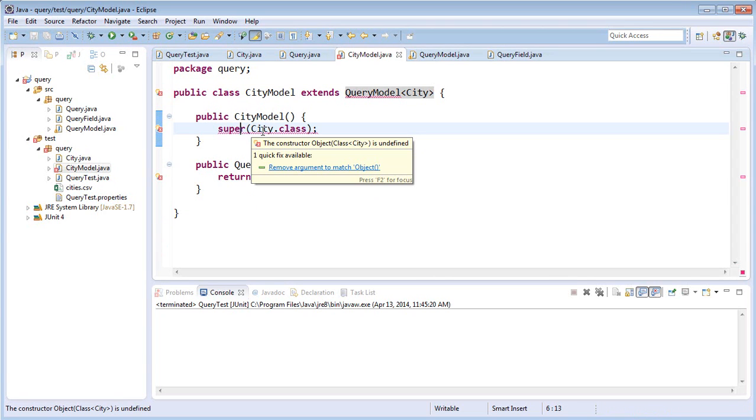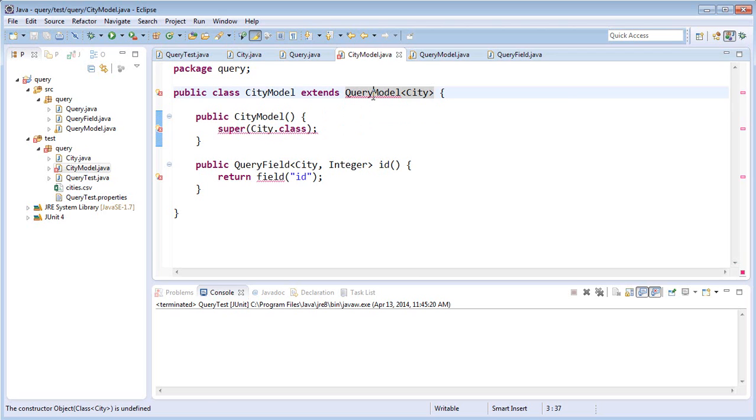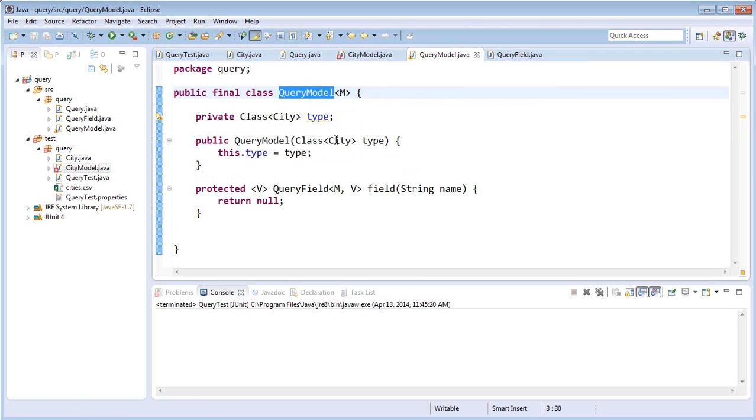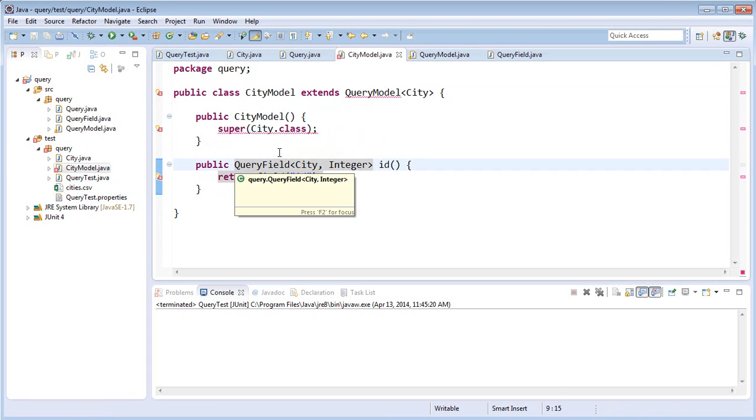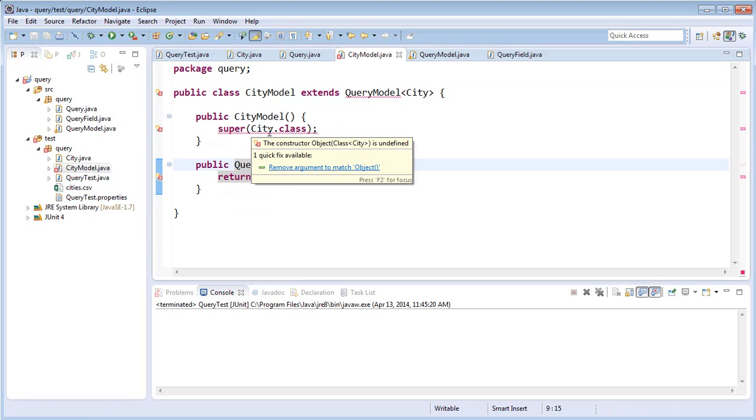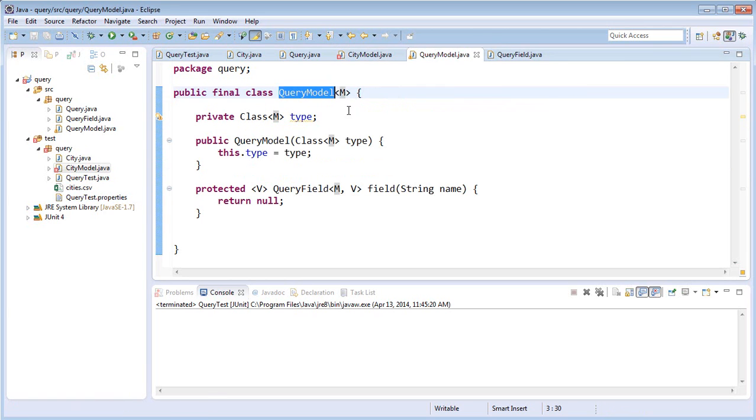Let's go back to that class. It says that I don't have a constructor. I do have a constructor, so let me check it again. The constructor should not be of type city, but rather of type M and the field as well. That's because I am generating the model. Okay, and now it says that the constructor with type city is undefined. Let me check it again. So this one should be protected.